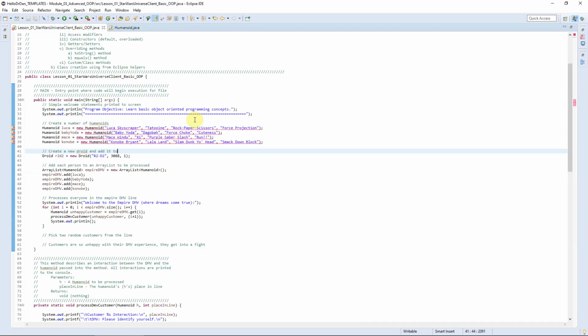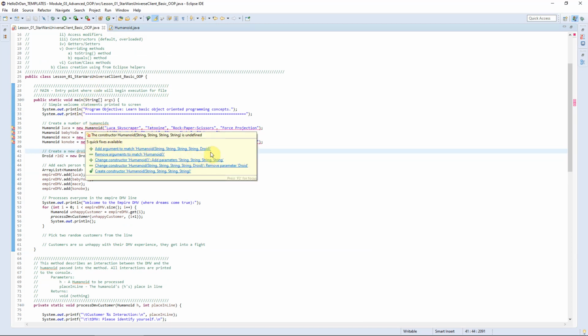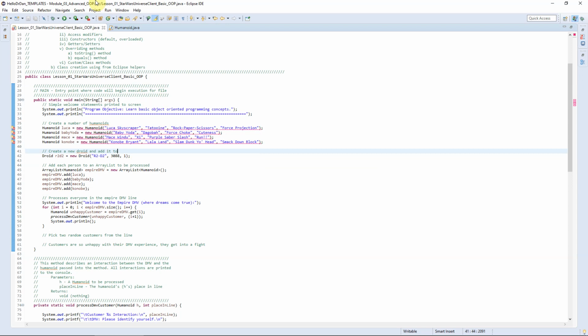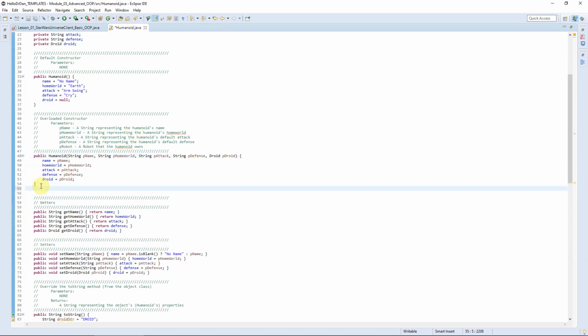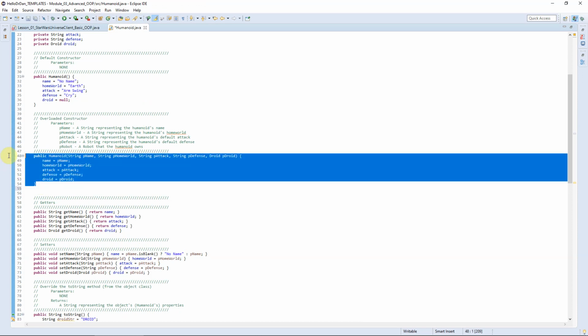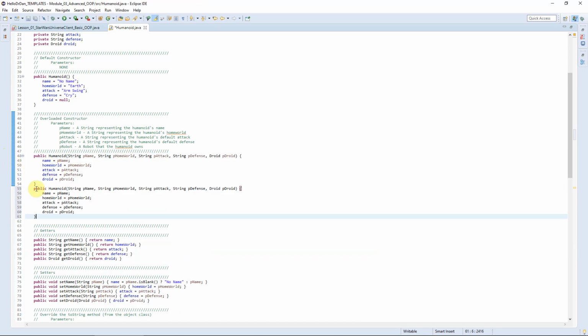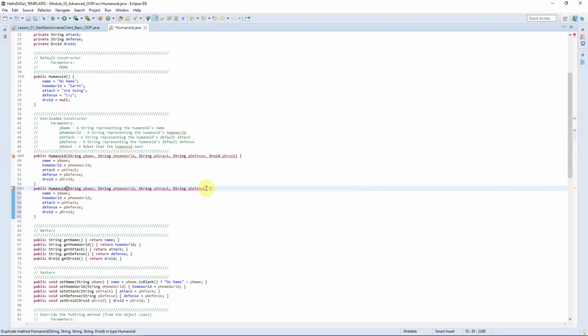You can see this is basically saying, hey, there's an error. I only see a constructor that takes in 5 parameters, right? So it's basically telling me, hey, do you want to add a droid to this? And actually what I want to do is create a brand new constructor, and I'm literally just going to copy and paste this right here, and I'm literally just going to remove the droid from this. Okay, and then instead of passing a droid in, I'm going to initialize that droid to null, just like we did in the default constructor.